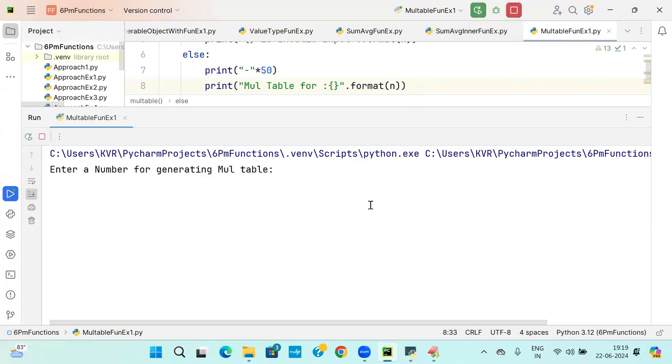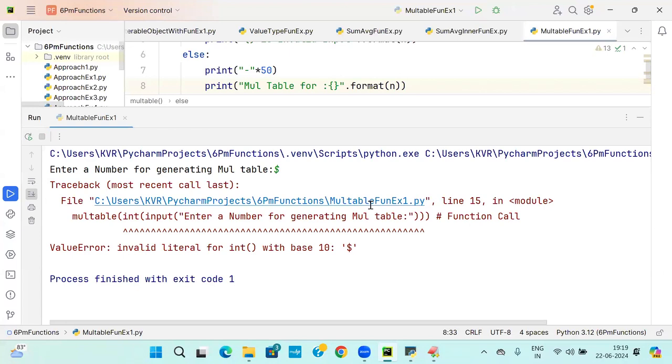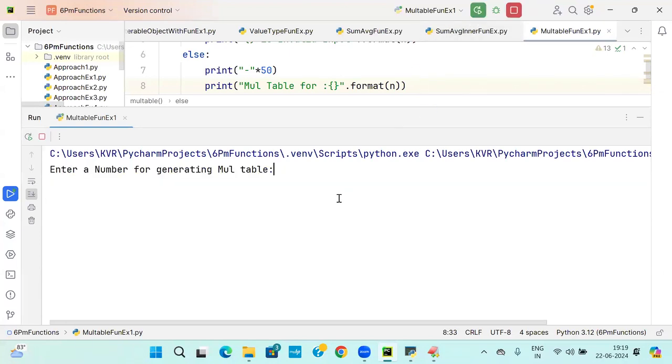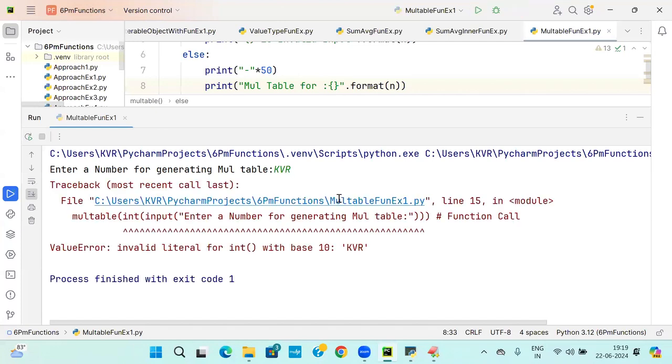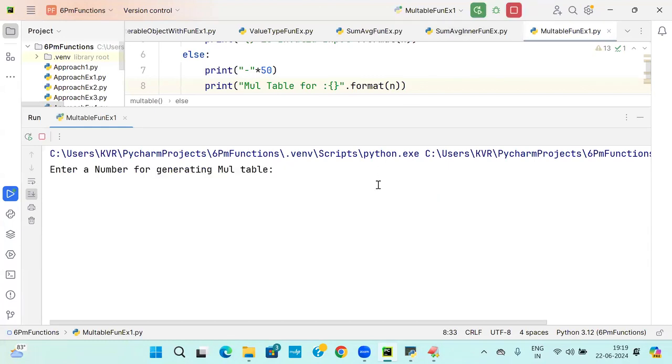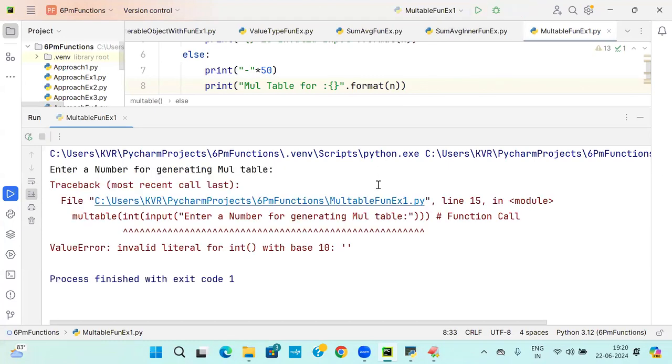I'll run again. I'll say dollar. Same. 30 marks, 10 marks cut, 20 marks. Next I will run. I'll say KVR. 10 marks cut. How many marks? 10. I'll run again and I did not enter anything. That 10 marks also cut. How many marks do you have? 0 marks. What will you do? 0 marks. You got output.